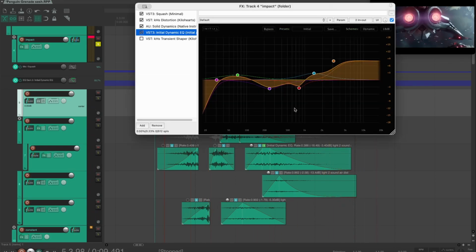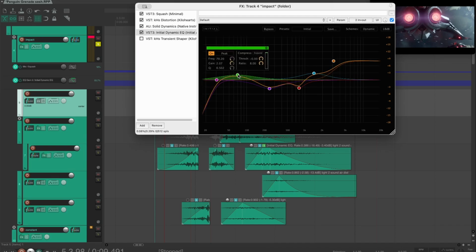Then EQ, doing the same thing. I don't really have to go into it that much. This low end here is being negatively modulated by the kicks so that the low end gets out of the way when the kicks hit and then steps right back in as soon as they're over.